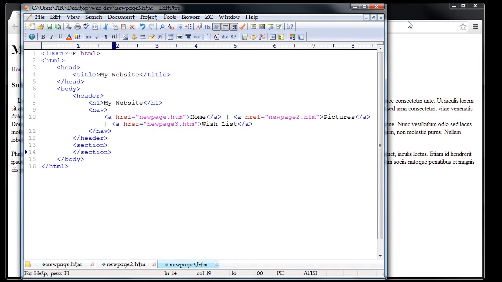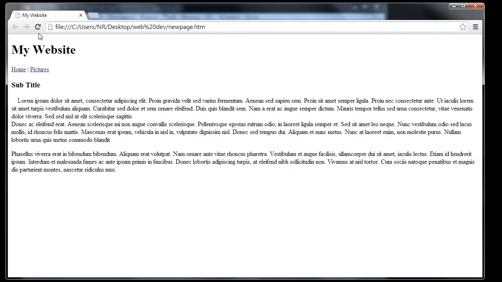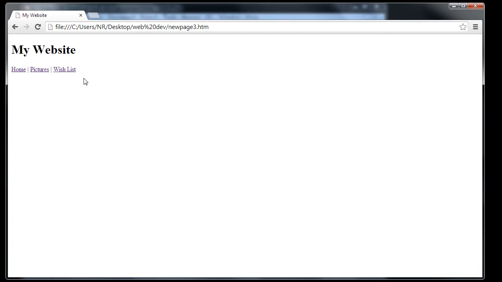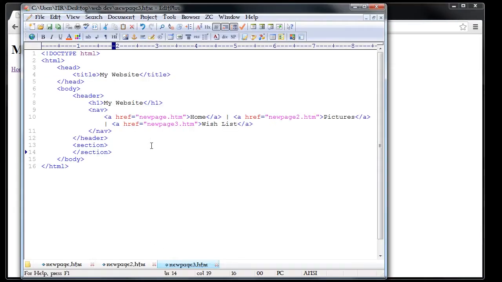Okay, so now that we have our page saved, let's see what we have. We'll go ahead and refresh it. We'll click on wish list, which is what our page is going to have. And you see that we have a blank page so far. So everything's good to go there. And now we just need to add our table on.